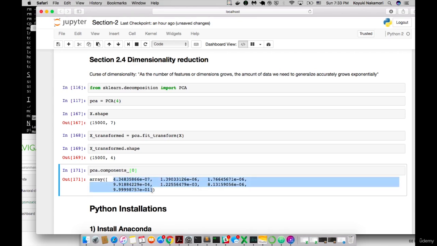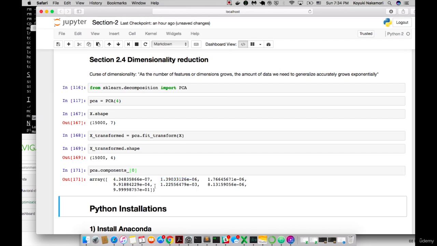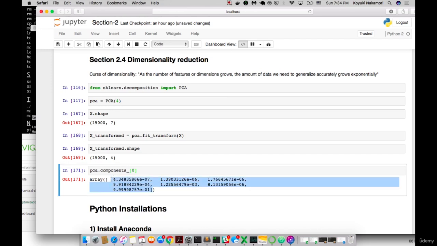So we have 7 numbers in here for this new feature, this new component that we got. It just means that this is the weight that we assign to the original feature 1, which we know is the bedroom. And this is the weight that we assign to original features 2, 3, 4, 5, 6, 7. So these 7 features are contributing to our new feature, or component.